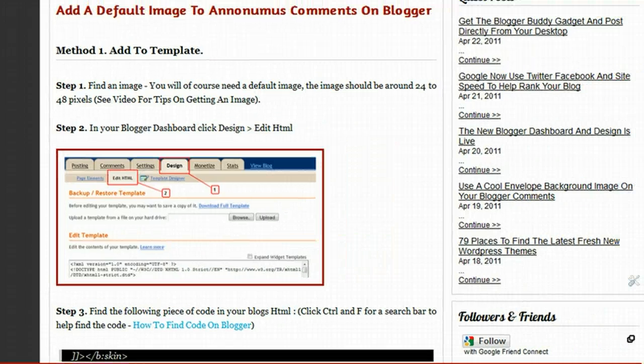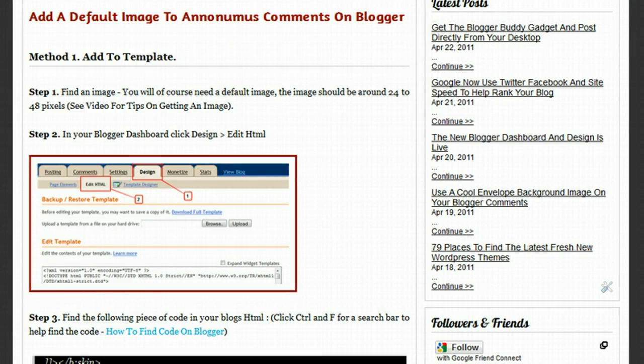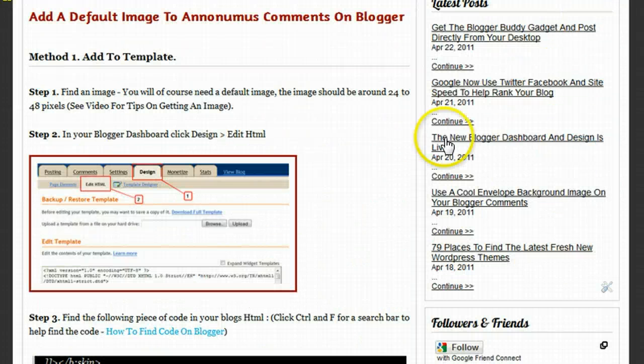On Spicy Beer Blog, for my comments, I actually used the logo we have, which is the paintbrush image that you see here. Okay, so let's go ahead and add this to our test blog so we can see exactly how it's done.